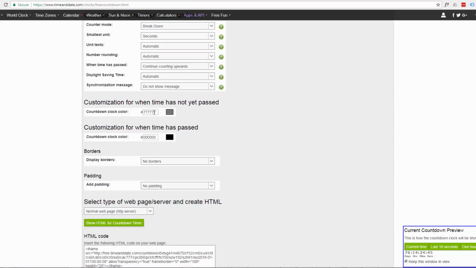Here you can select a custom color that will work with your menu background. Actually, let's just make that a little lighter. Let's see. Let's try that. And when time has passed, after the date, you can make this red or something to show it's passed. It'll start counting up instead of down, which is quite a cool feature.